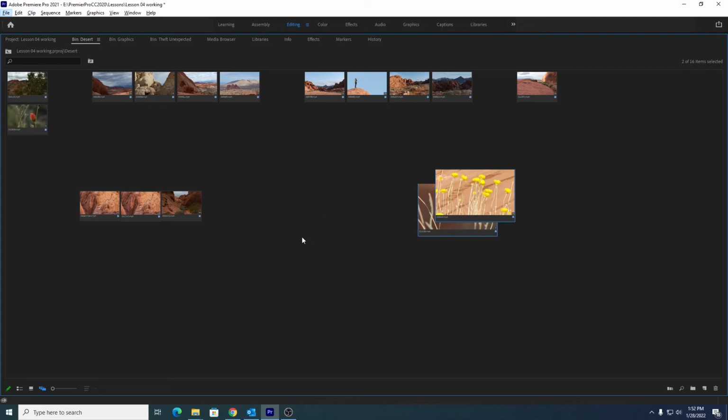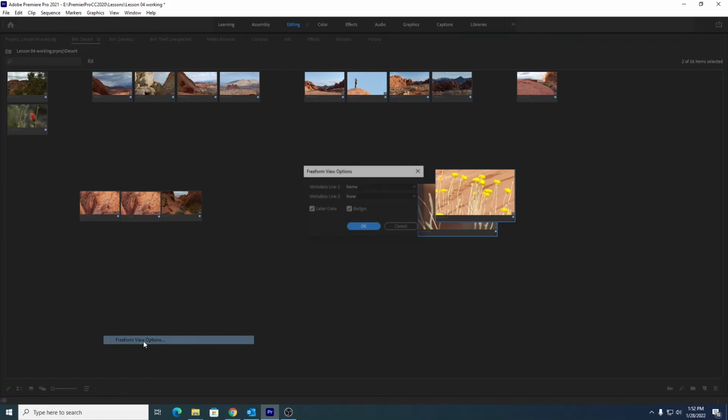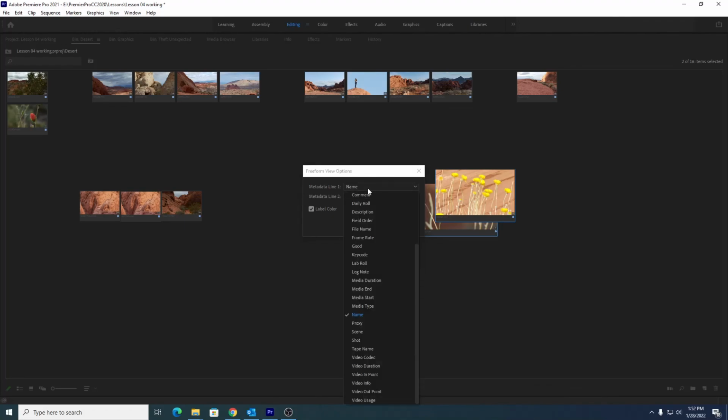All right, it says open the panel menu. So we want to come up here. That's our panel menu right there. And it says choose Freeform View options all the way down at the bottom of this menu. And there it is, Freeform View options. Once this box comes up, you can see you can change four different things. You can change up to two lines of metadata. So we've talked about that in the past. So you can choose name or any of those other things from the drop down. You can also deselect label color and badges.